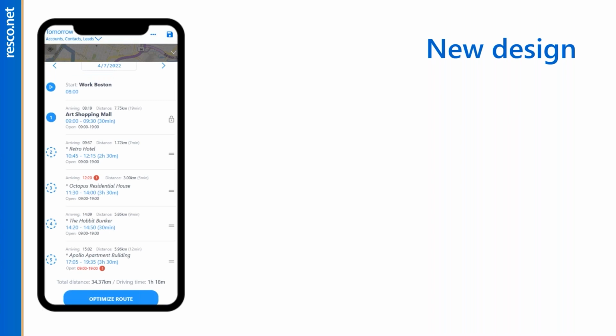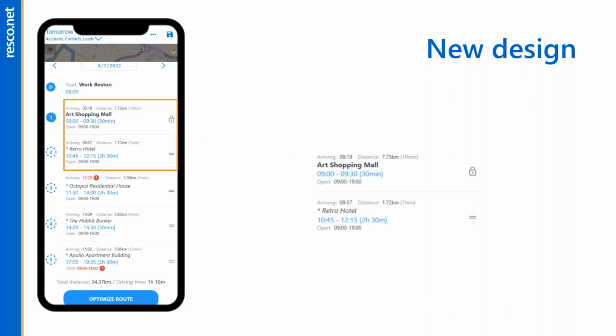Route Planner received an update related to its design. I believe it's now more clean and easier to understand. So without further ado, I will jump right into explaining the individual appointments and what we can see here. Right in the center of attention is the name of the appointment, so it's easier to understand where the person is heading. It's basically the name of the account or contact, depending on your individual settings, what will be displayed there.